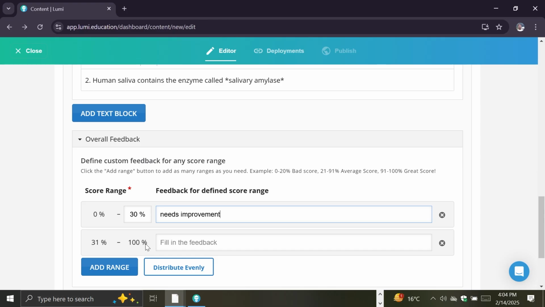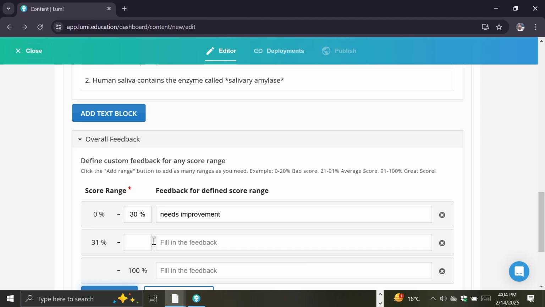Then the second category, add range, say maybe 31 to 60%. For them, we can just write satisfactory. So it depends on how you want to give feedback to your students. And say 61 to 100, I want to say excellent.